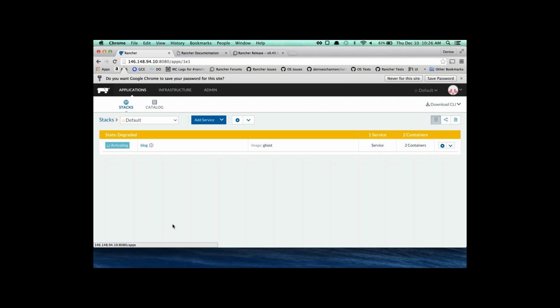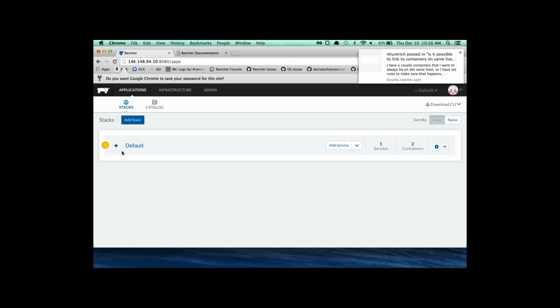A stack is just a collection of services. It's purely an organization tool where if you have a couple of services that are part of an application, you can group them into one stack so it's easy to see. Later you can see as we add in stacks, you'll be able to see your different applications that you have.